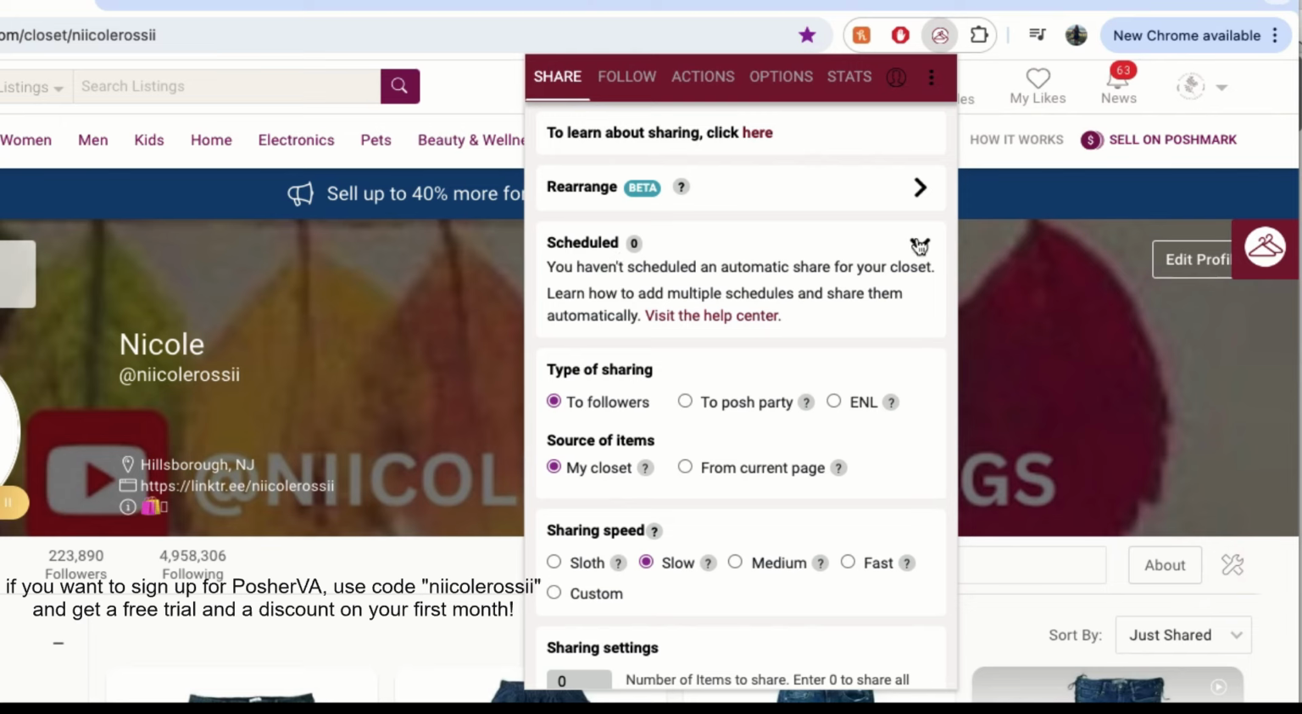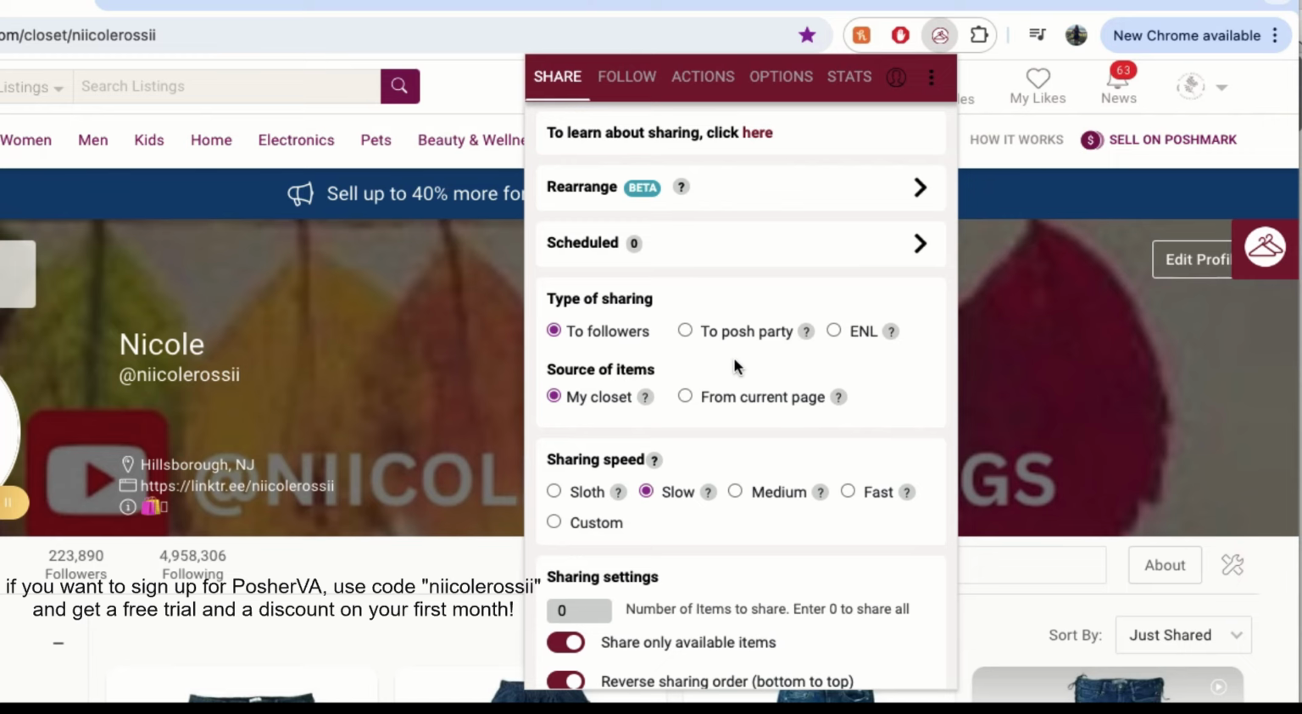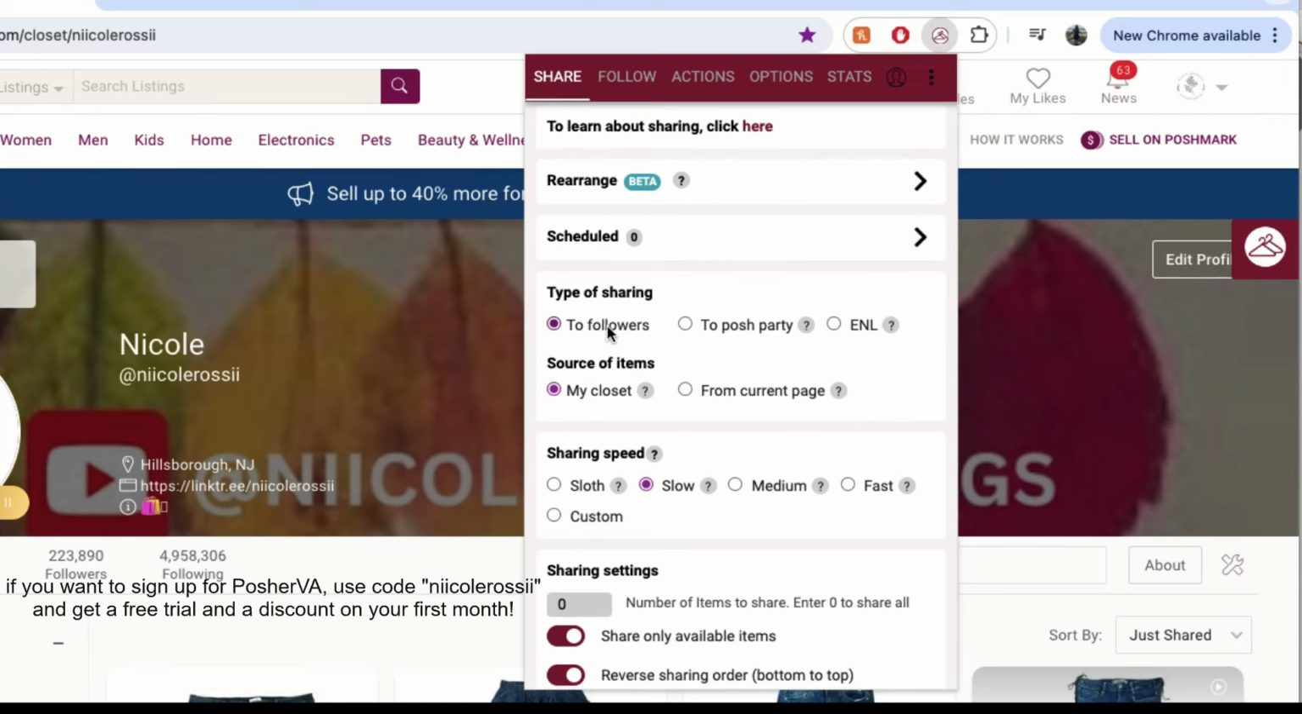So now let's talk about how you share. For me, I always do share from my closet, and I always do share in my followers feed. I don't ever share to parties because I just don't find it to be that necessary. So again, I share to followers and share my closet. Those are always what I have mine selected at.